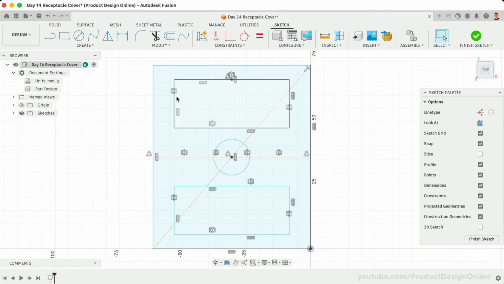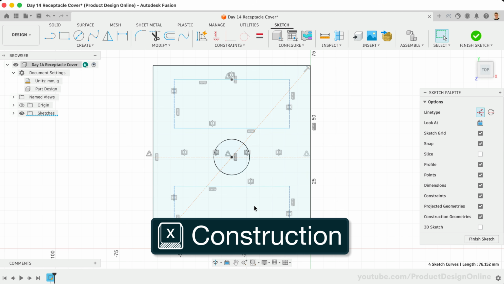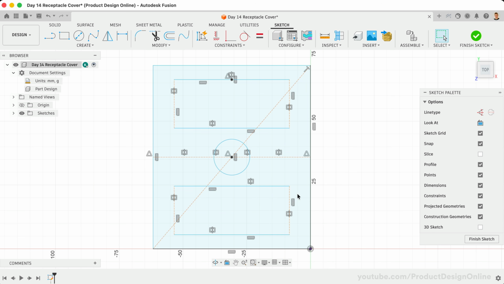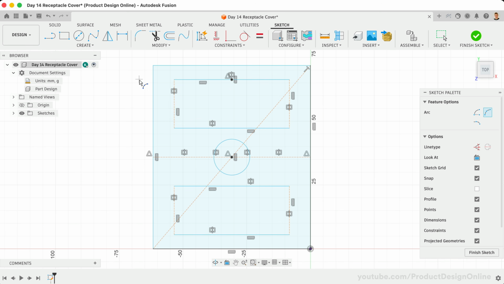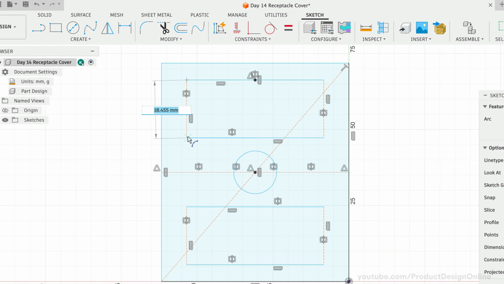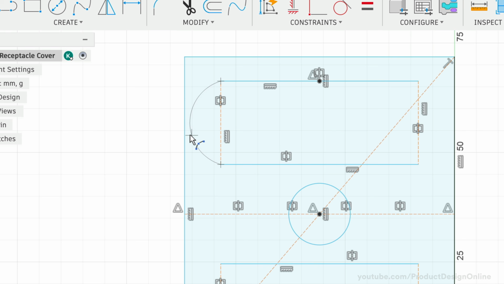Hold down the Shift key and select the 4 vertical lines of the inner rectangles. Press X to turn them into construction lines. Activate the 3-point arc tool and select both ends of a rectangle. Watch carefully as I move my mouse position.